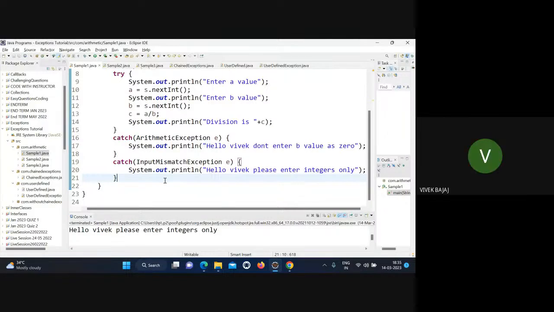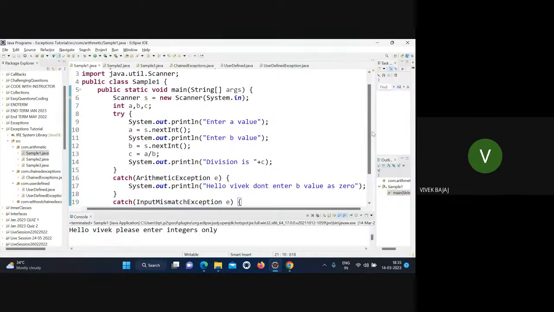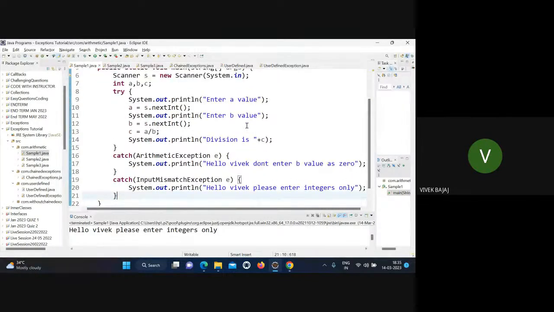Yes, sir. So can you nest this also? Like if I put try for the first one and make it the outer block, and put another try before C is equal to A by B and make that the inner block, can that be done? Yes, we can. You can try that.